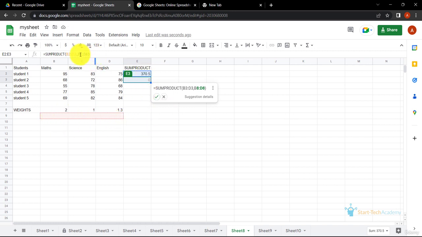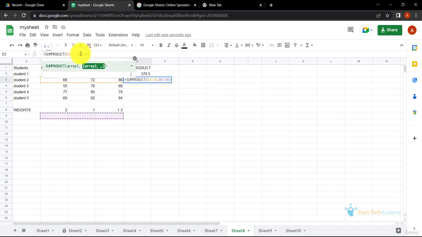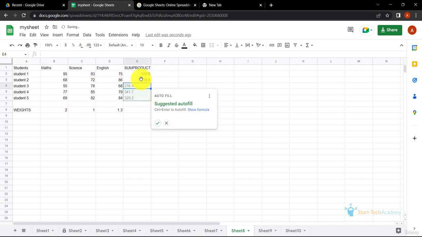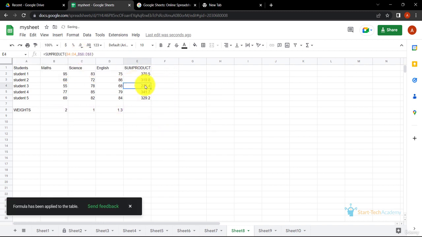For that I have to give the absolute self-referencing. Let's cut it and give the absolute self-referencing, which is B8. So let's use B$8 and D$8. Let's press enter, and this is the weighted value. Now if I click this, this is the weighted sum of all these marks of the students. This is how you can use the SUMPRODUCT function.